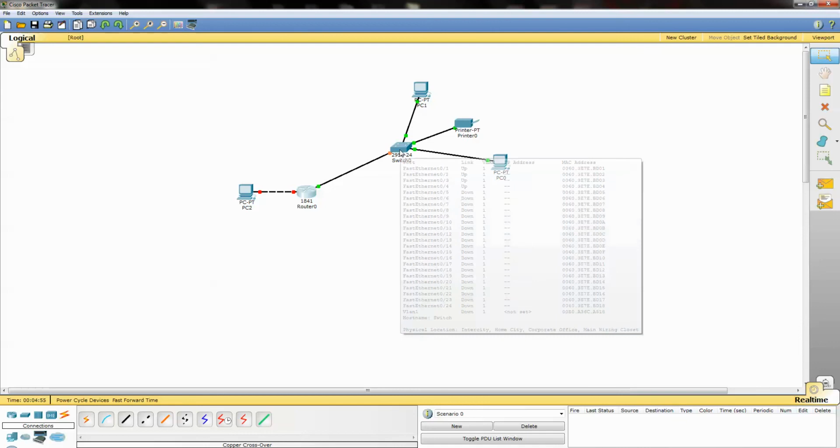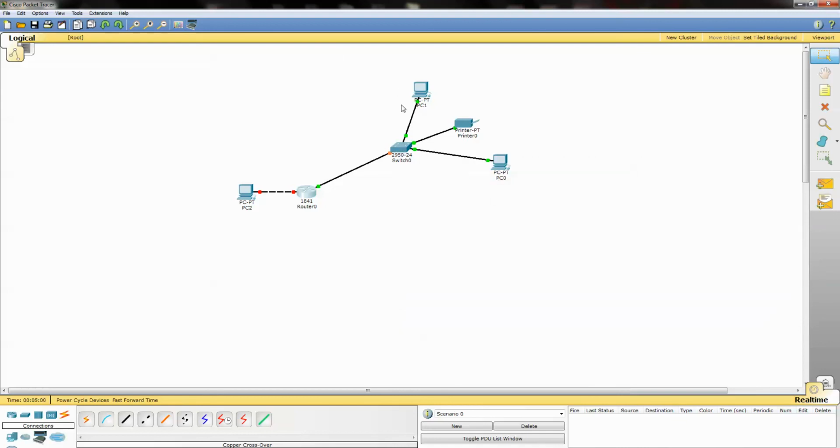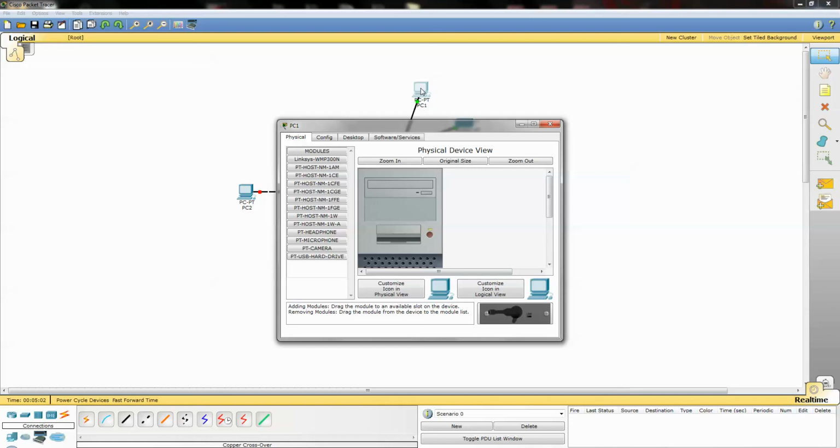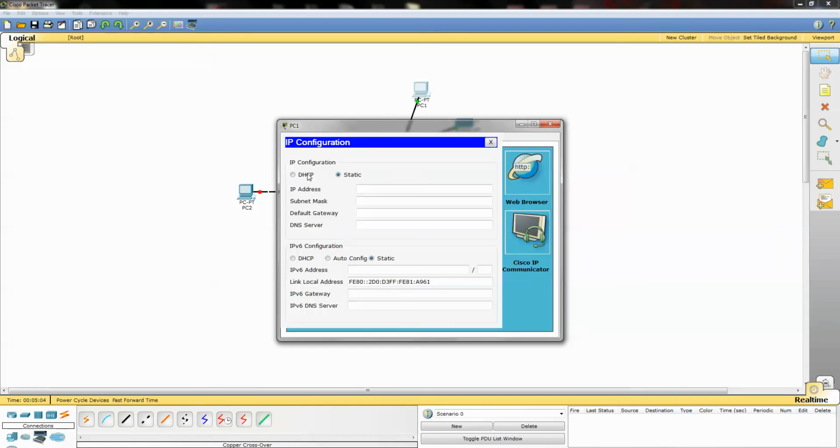Switches don't need configuring. You don't need to put IPs in these, they do everything on their own, they're just there. PCs need configuring, so you click on the PC, click desktop, and then IP configuration. Now in here, you want to type 192.168.1.2, because this is the second machine, including routers and things.